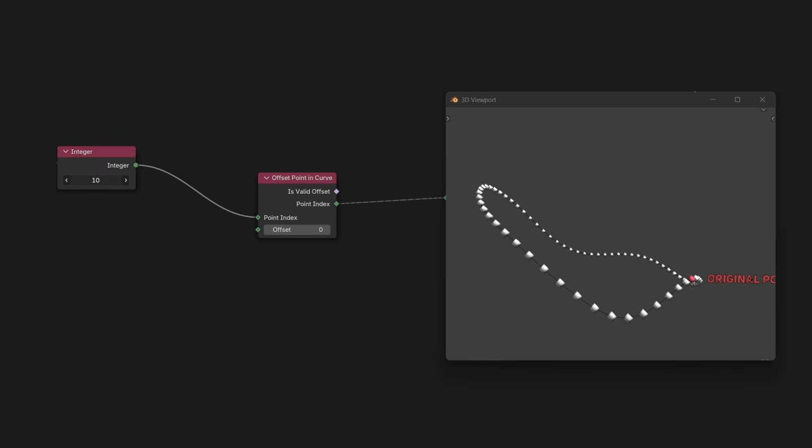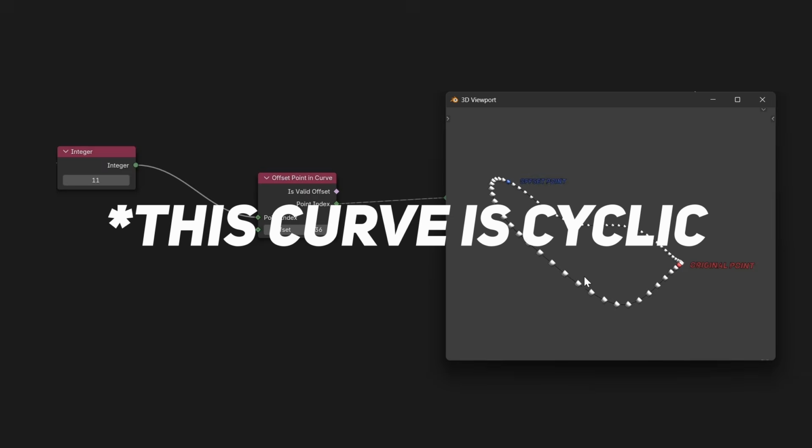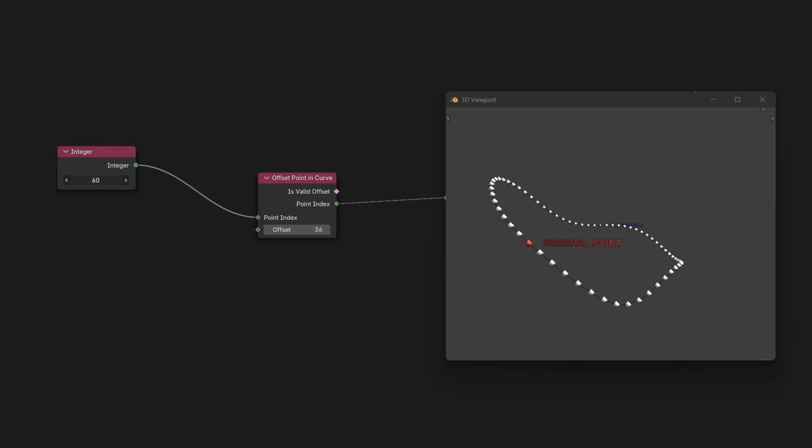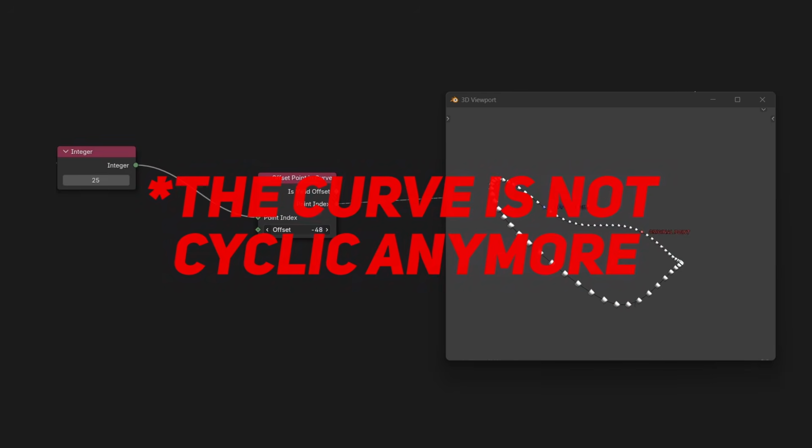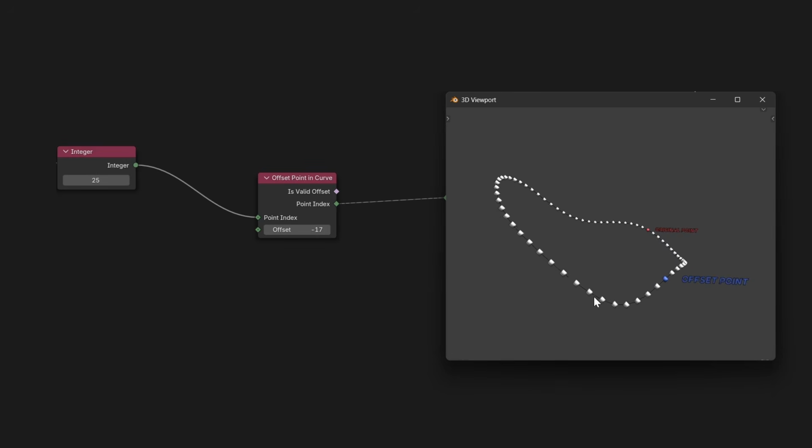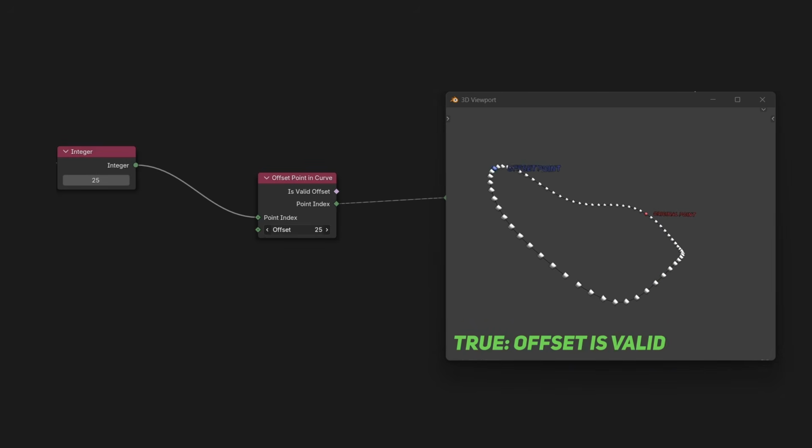It takes in the index of an input control point and an arbitrary integer as the offset, which is basically the number of points to move along the curve before finding the result. If the curve is cyclic and the offset goes past the start or the end point of the curve, it will wrap around to the other side. The isValid offset output checks and outputs true or false based on if the offset provided does not exceed the number of control points in the curve.